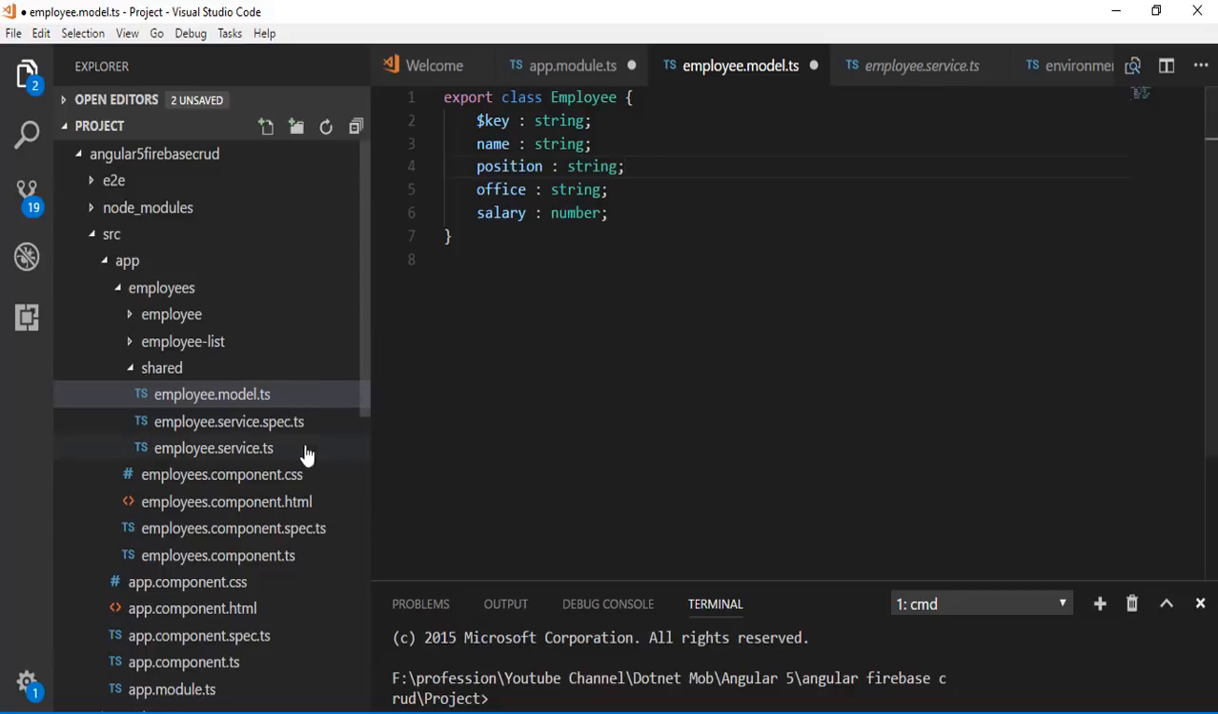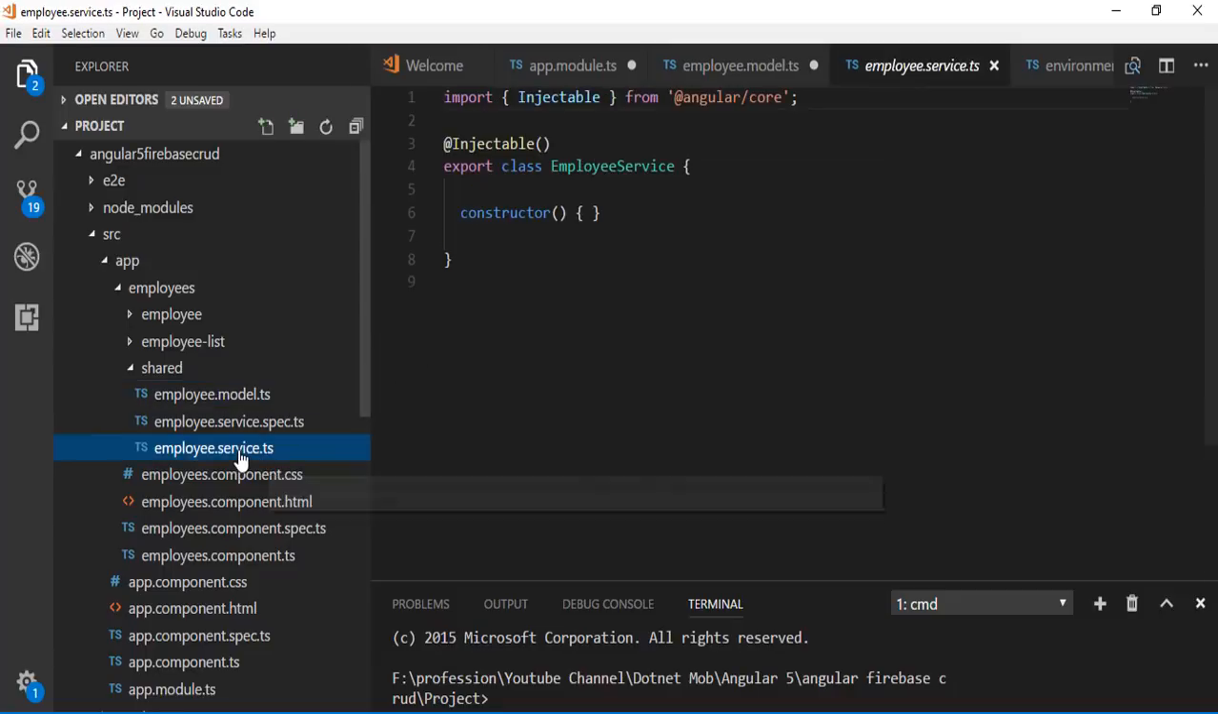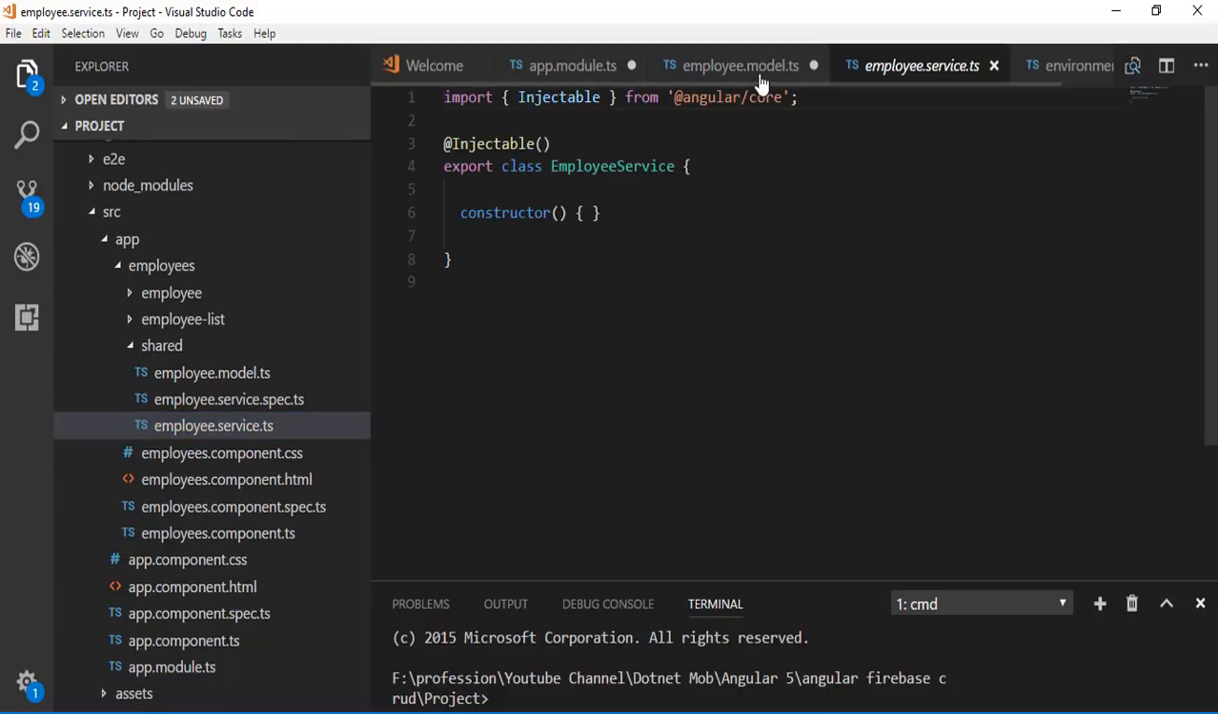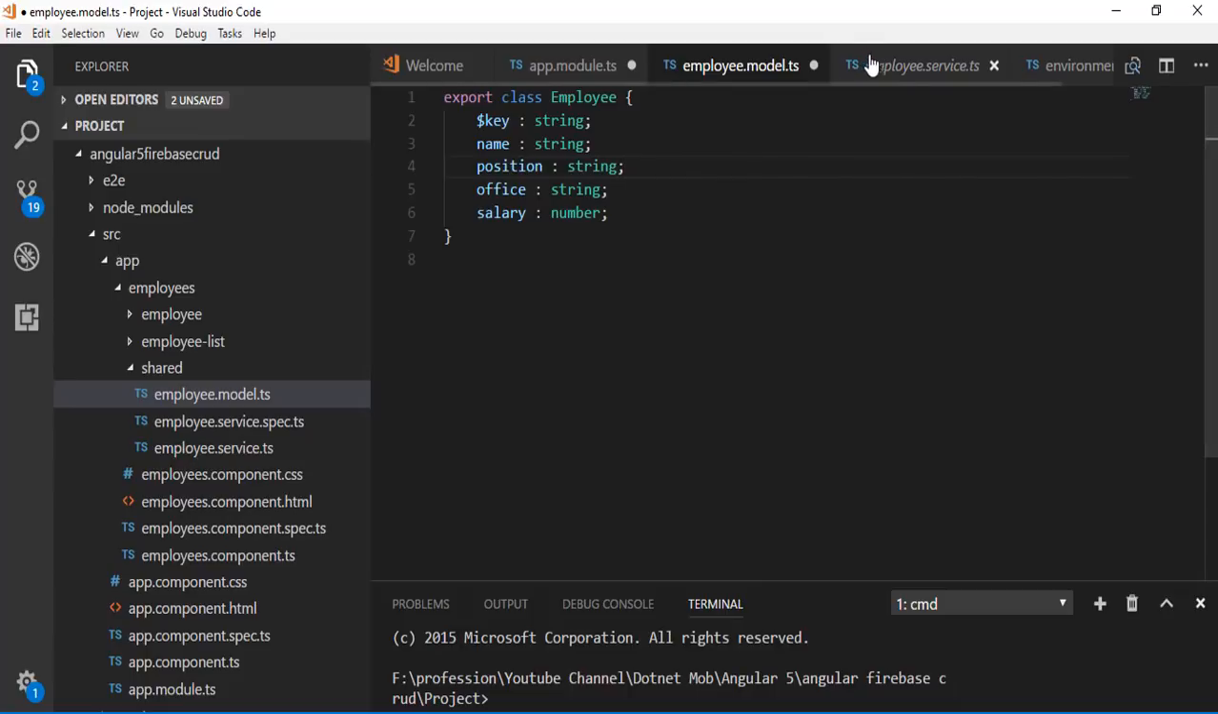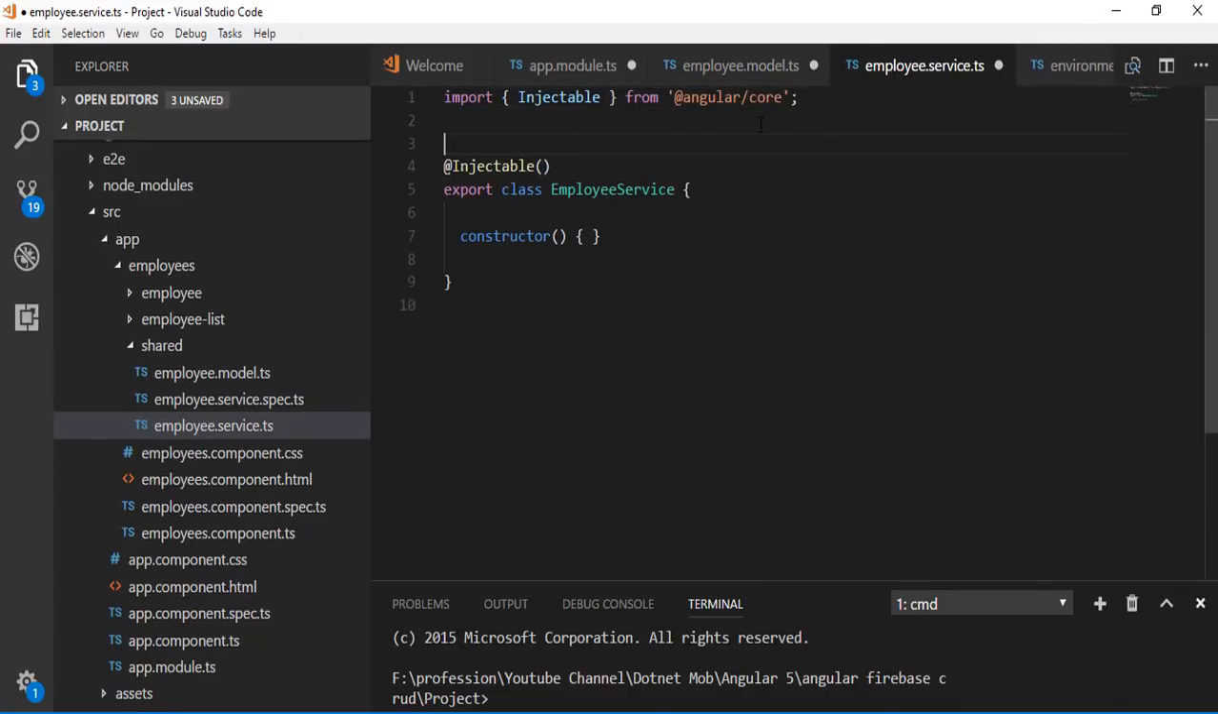Now inside this employee service class, which is inside this file employee.service.ts, we have to add one function for each Firebase CRUD operation: insert, update, and delete. First of all, we have to import this employee model class inside this service file. So we can do this: import from employee model class file, which is employee.model, and we need to import this class Employee.